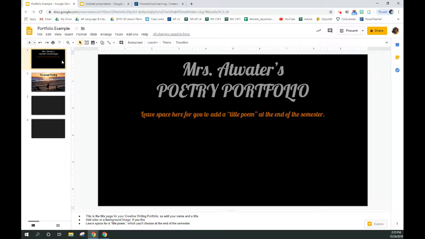On the very first slide, and there are some notes here at the bottom, right? You can check those notes out. On the very first slide will go your name and whatever the title of your portfolio is. I just put poetry portfolio, but you can get really creative with how you want to name your portfolio. So this is your title page. This is the first thing that your audience is going to see. Okay. Name, title of your portfolio.